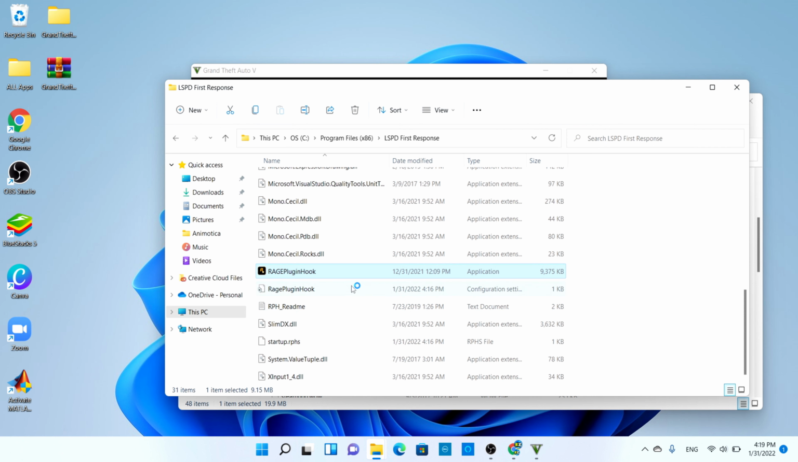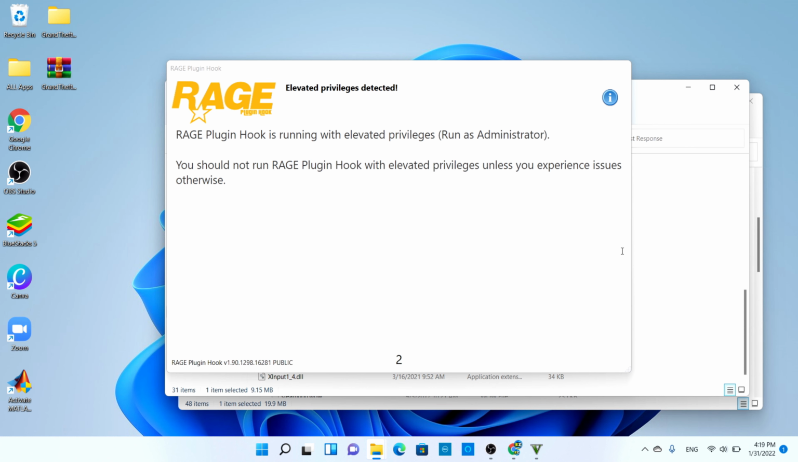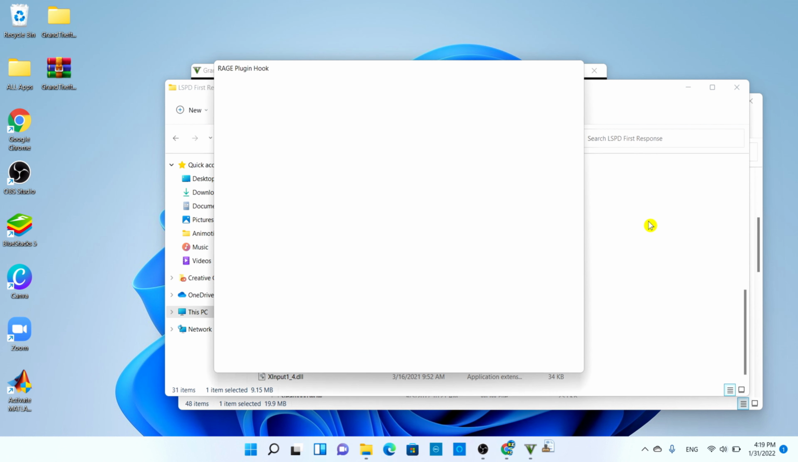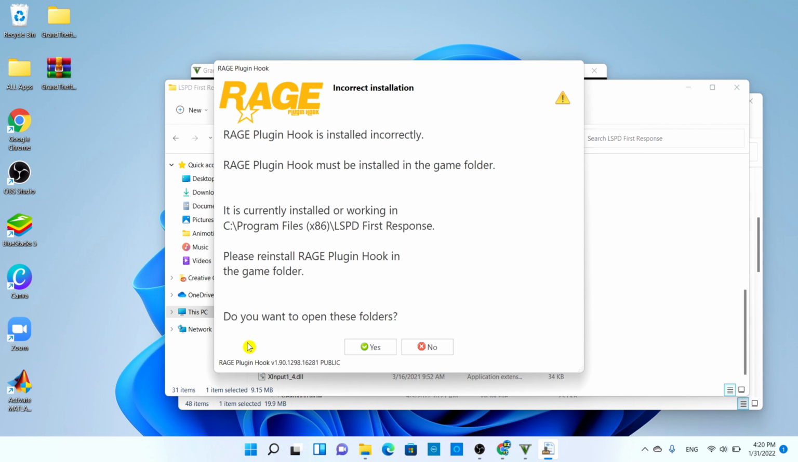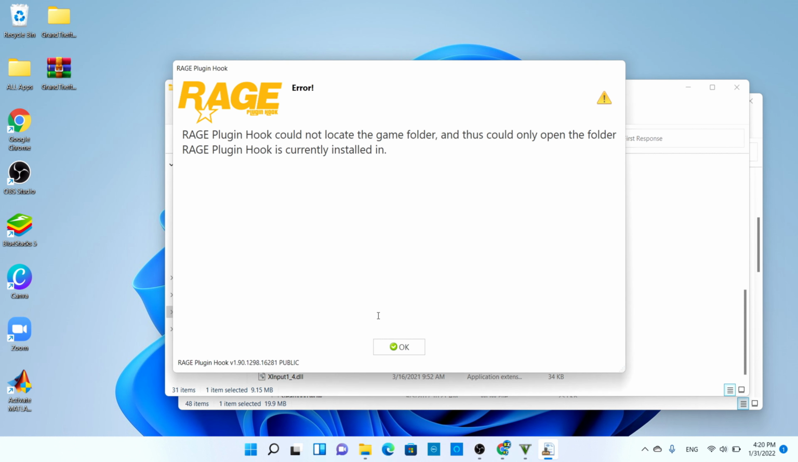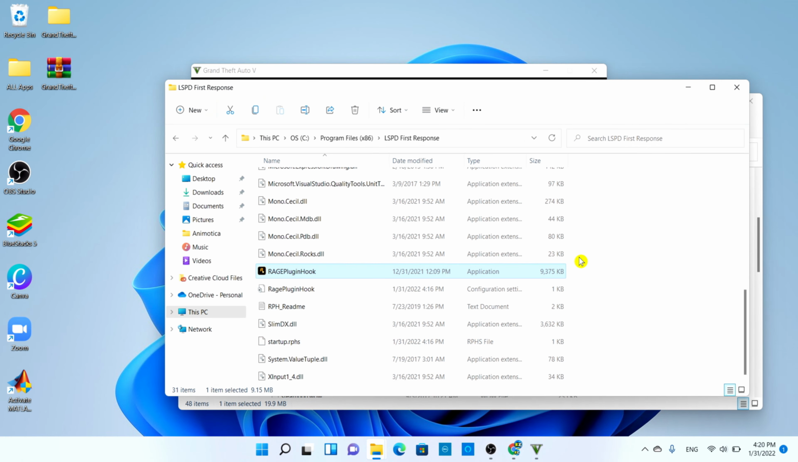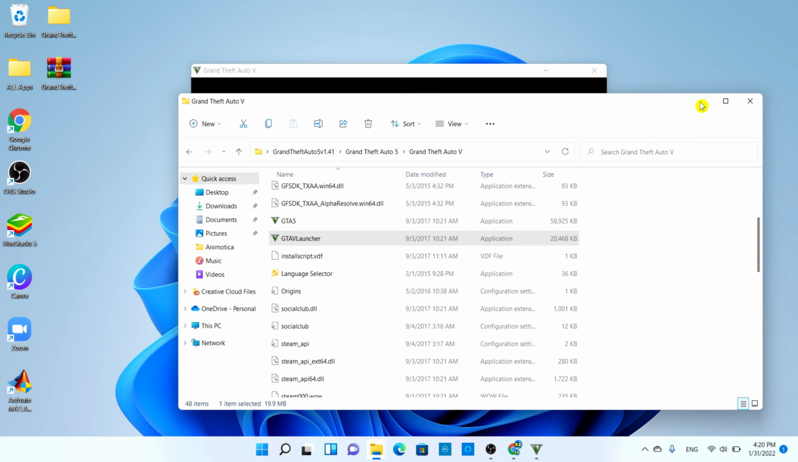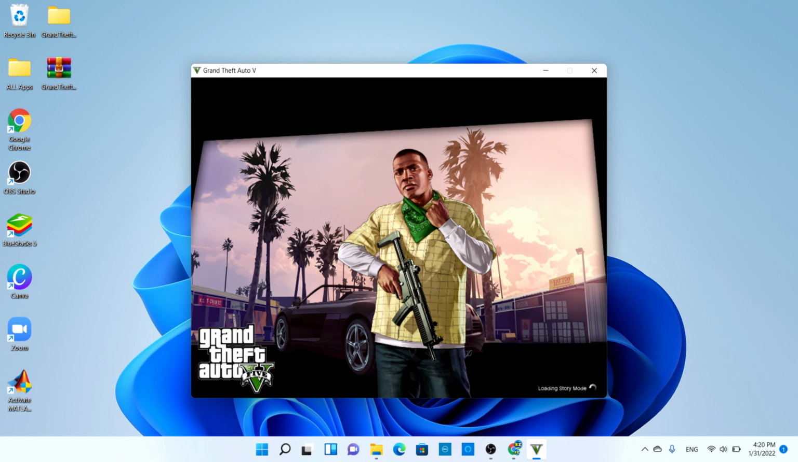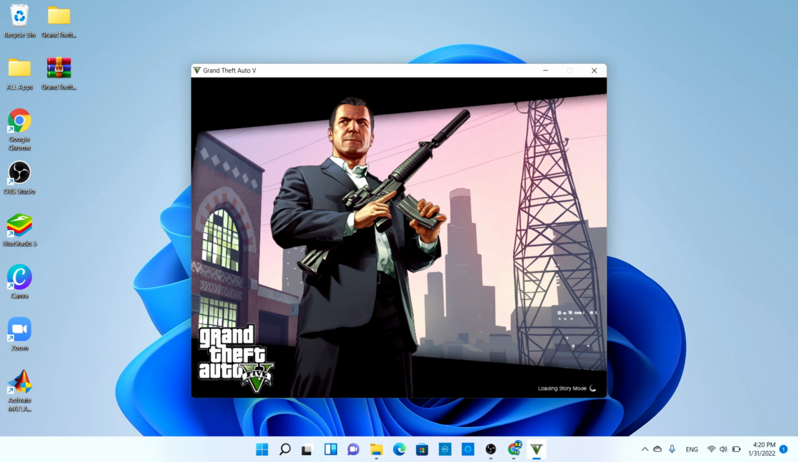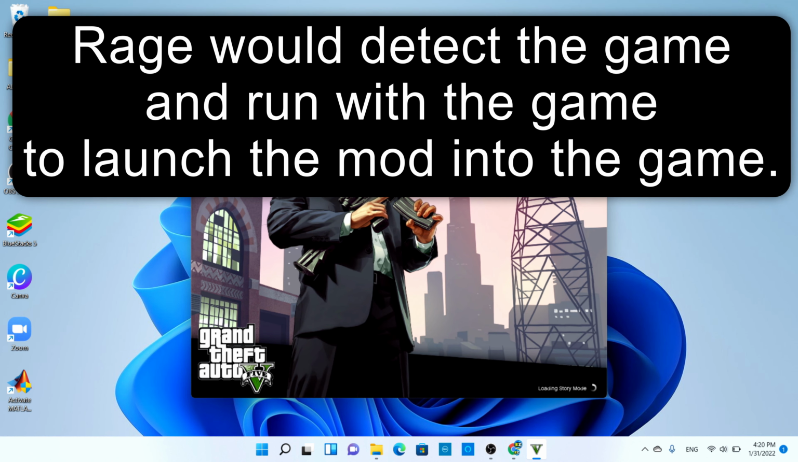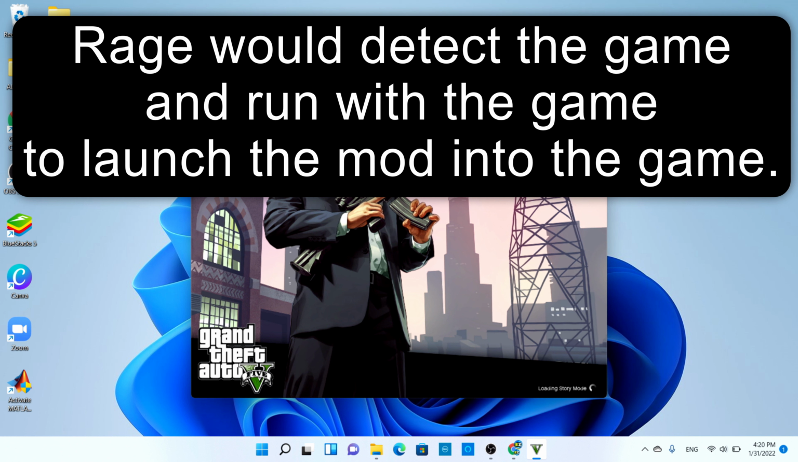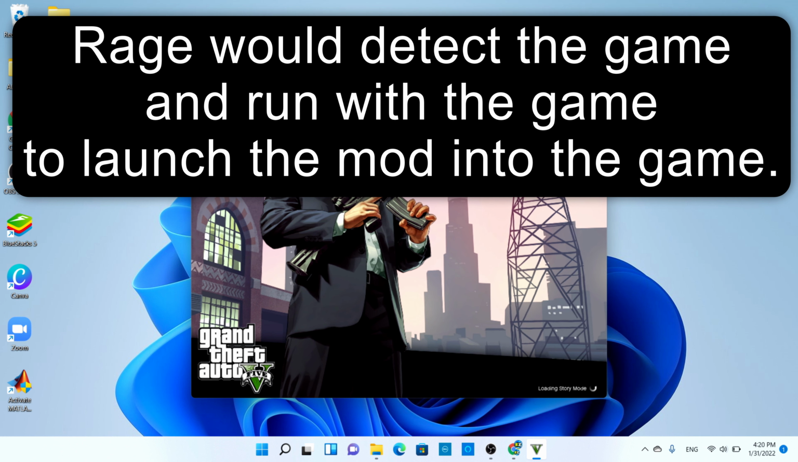Again, choose yes to allow changes. Make sure it's this application, Rage plugin hook. Alright, so this is going to run it with your game. So as you can see, it's doing some things, and you can simply choose yes on this. And choose OK. And now if you go back and minimize this, as you launch and play the game, it'll show you the plugin hook and it will run it with this game as you are playing. But it might take some time.